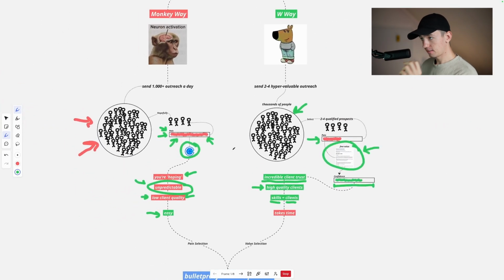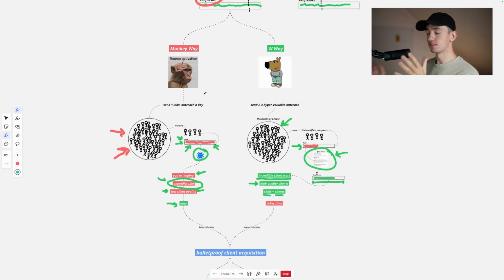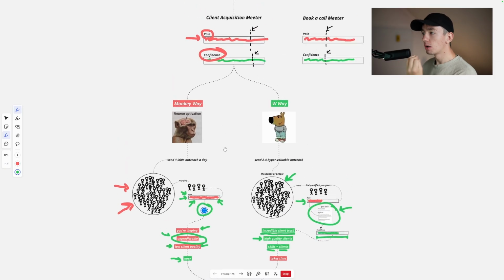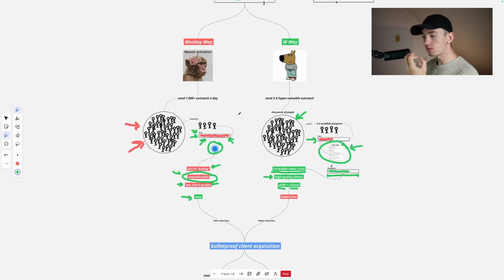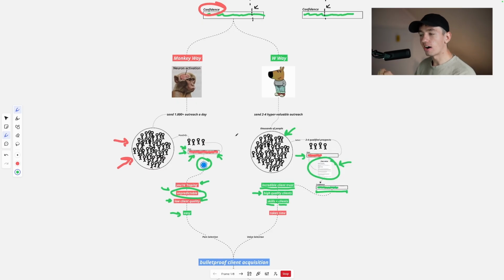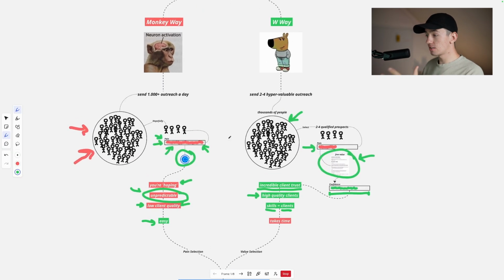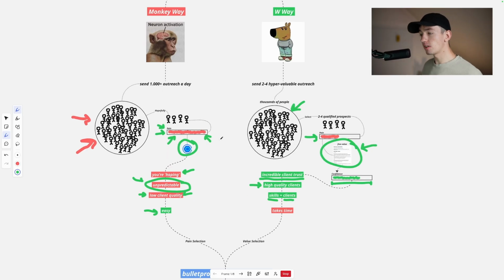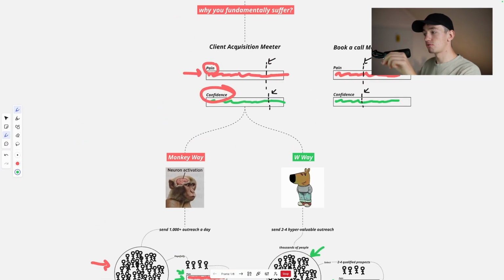Now, with that said, the reason I've shown you this isn't only because I actually believe that this is what the market is right now, but also to show you how the client acquisition meter works. Because it's a principle that you need to implement in your business. And if you don't really understand how it works, it's really going to be, so to speak, hard for you to implement and grasp how you can implement it for yourself. So, with that said, this is why I've done this, like the monkey and the W way, so you understand how different outreaches or different client acquisition systems are going to work with the client acquisition meter.